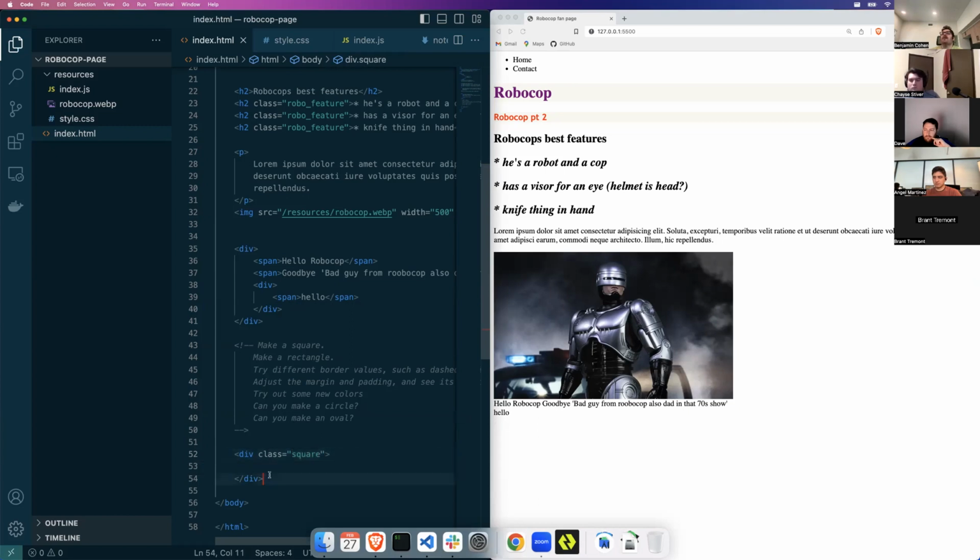And I think that's smart because there's no reason a square needs to be an ID. It's not going to be the only square in existence, right? If we want to make a second square, pretty easy. We now just make a new div with class square. Okay, so now that we've given it class square, what's the next step?